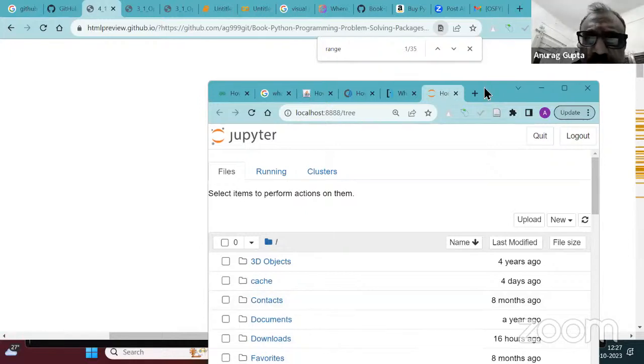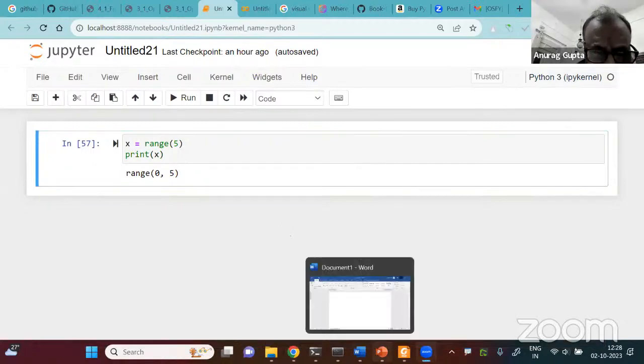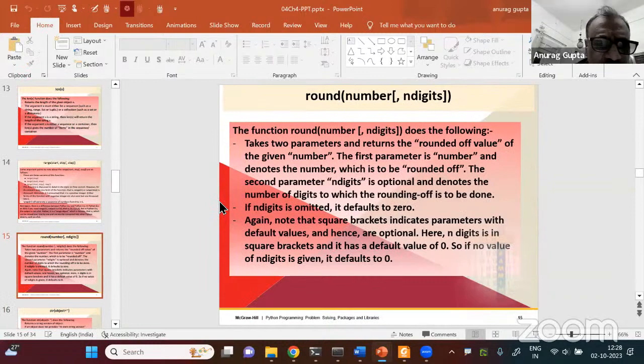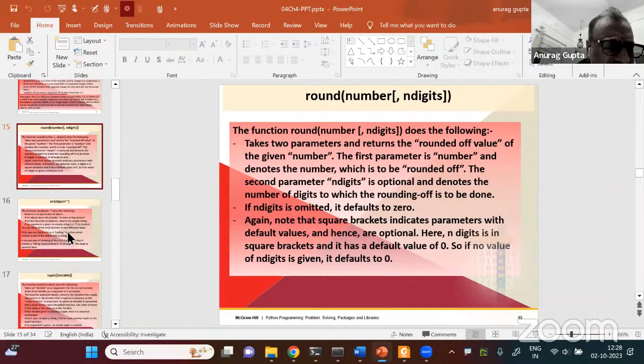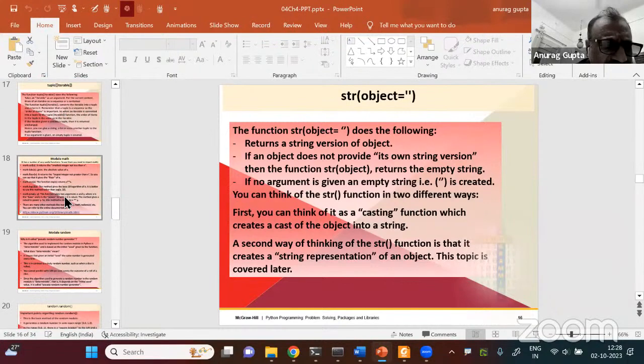So we'll come to range later on. Let us move ahead. It is used in loops, but let us not waste our time on this right now. Let us go ahead. Round. Okay. So I think we can skip all this. String is also an important function. So we can skip all this.